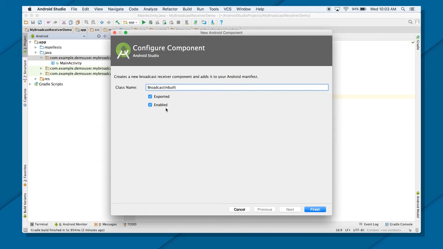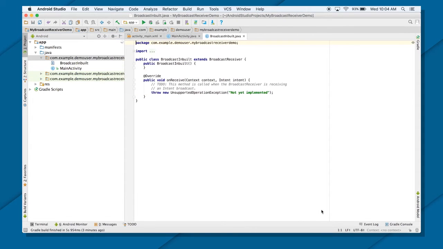Now, exported and enabled. Exported means do you want other applications to be able to use it, and you want to enable it, of course. So it's up to you which one you want. If you do not want other applications to be using this broadcast receiver, just uncheck this. As of right now, I'm just checking both of them. So you can see this now.